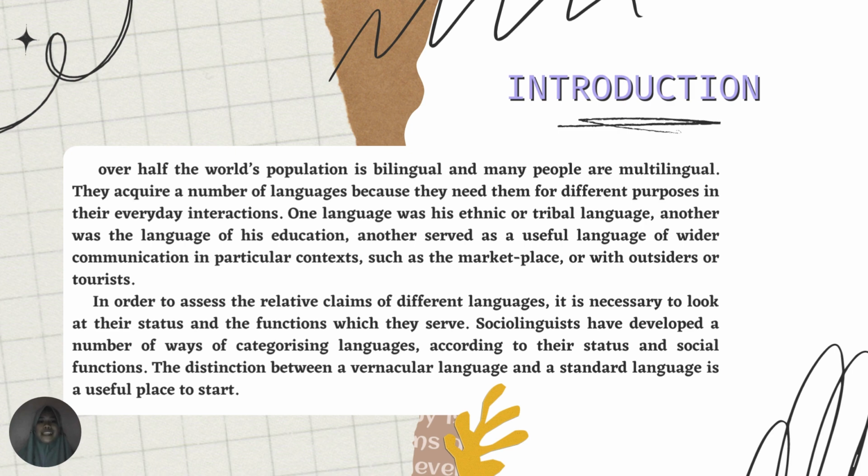One language was his ethnic or tribal language, another was the language of his education, another served as a useful language of wider communication in particular contexts, such as the marketplace or with outsiders or the tourist. In order to assess the relative claims of different languages, it is necessary to look at their status and the function which they serve. Sociolinguists have developed a number of ways of categorizing languages according to their status and social function. The distinction between a vernacular language and the standard language is a useful place to start.